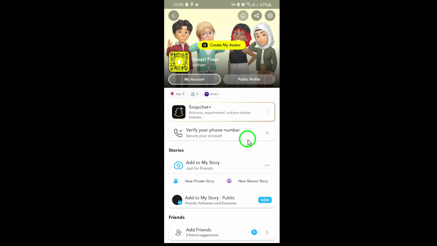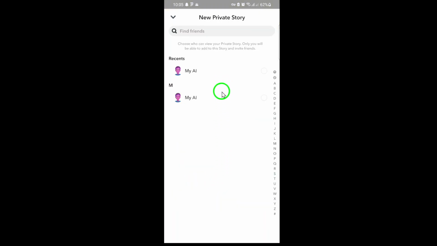Scroll down until you find the section labeled Stories. Under this, you'll see an option called New Private Story. Tap on it. Snapchat will now display a list of your friends.